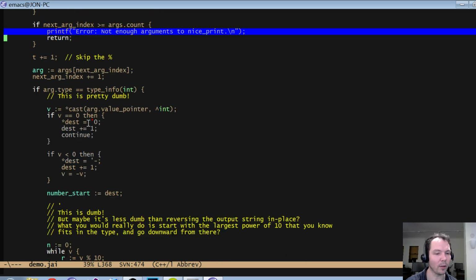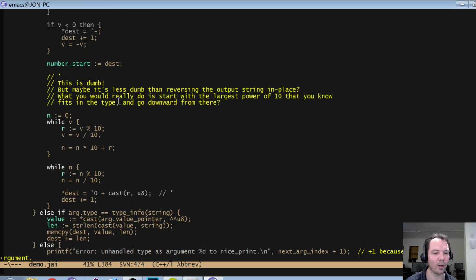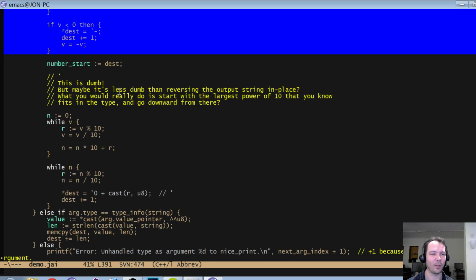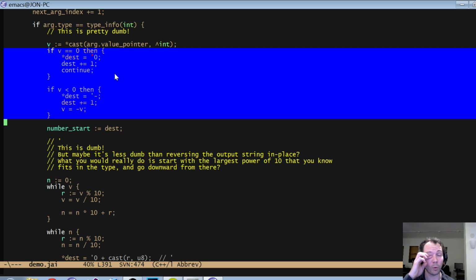We skip the %, and then based on what we got, I only handle 2 types here. I handle int and string. If it's an int, the way that I thought of converting an int to a string involved modding by 10 and printing those out, which would give you the int in reverse order. Well, I check if it's 0. If it's 0, I just print 0, and if it's negative, I print the minus sign.